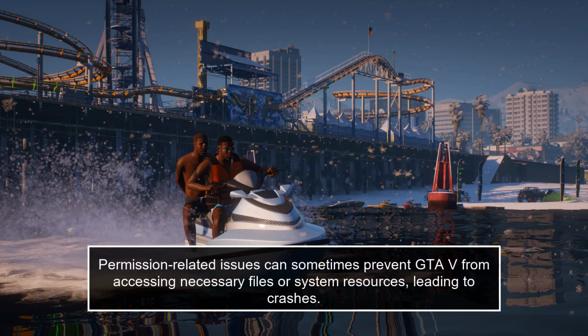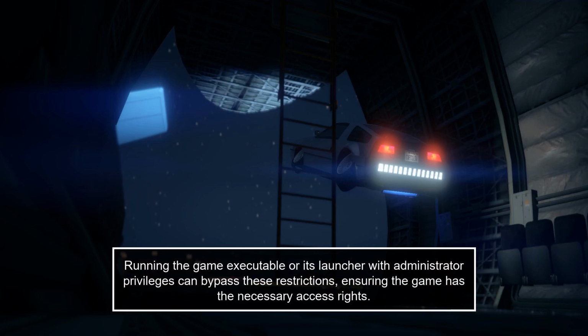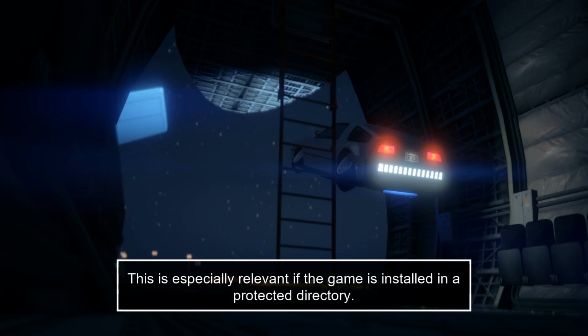Run the game as administrator. Permission-related issues can sometimes prevent GTA V from accessing necessary files or system resources, leading to crashes. Running the game executable or its launcher with administrator privileges can bypass these restrictions, ensuring the game has the necessary access rights. This is especially relevant if the game is installed in a protected directory.